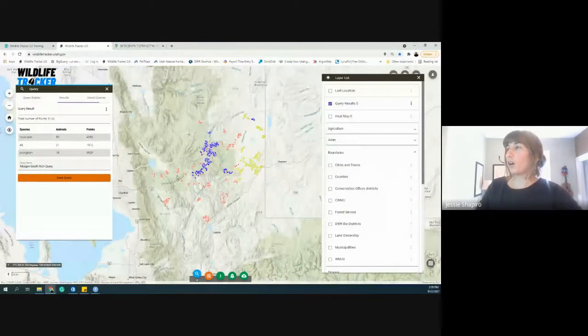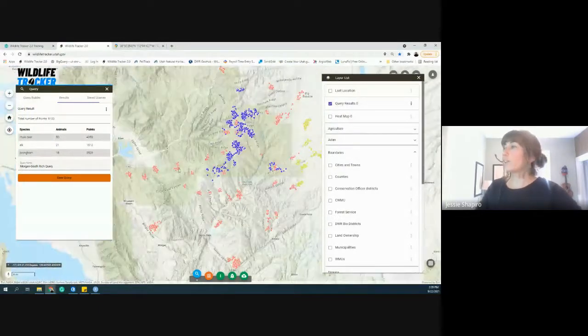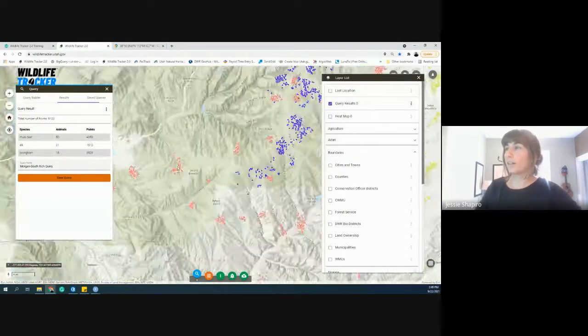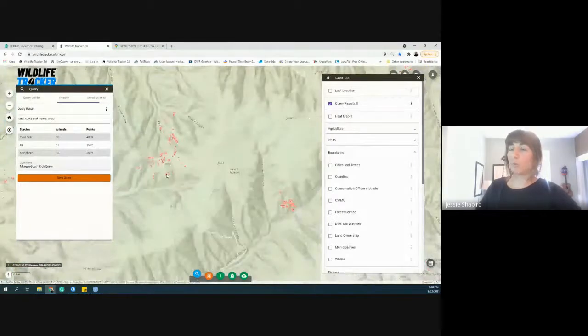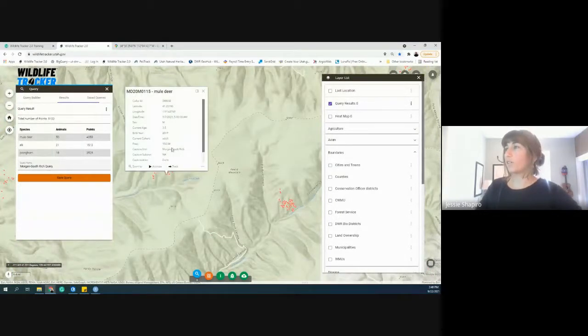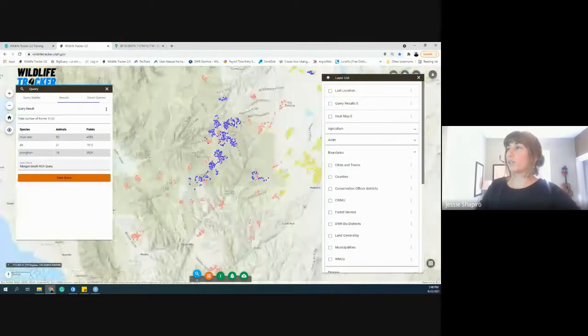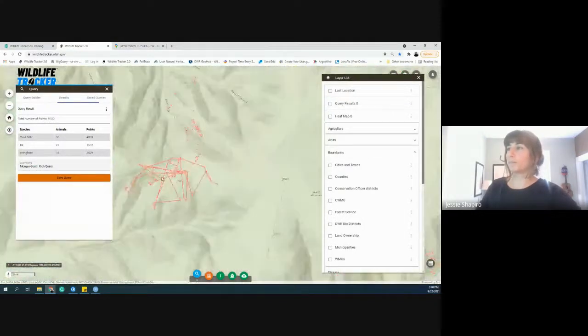Let's say we only want to create track lines for an individual animal. Again, in the pop-up window, you can just click on a point of interest or animal of interest, and you can say create track lines. And now I've only created track lines for that one animal.